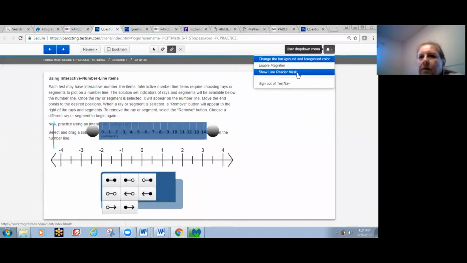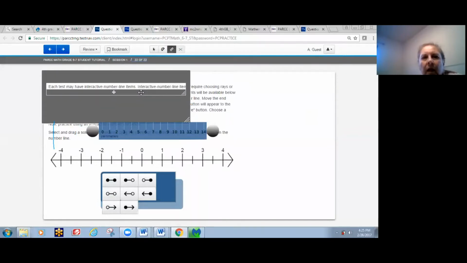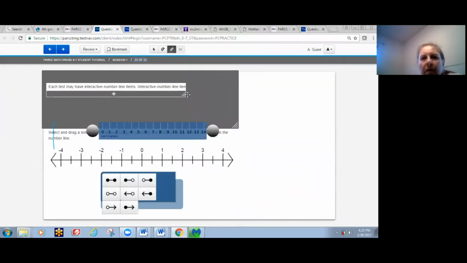Another feature here is if they want to mask what they're reading. Some kids use this feature. They can make it larger, and if they need to mask one line at a time, they would pull it down one line at a time.